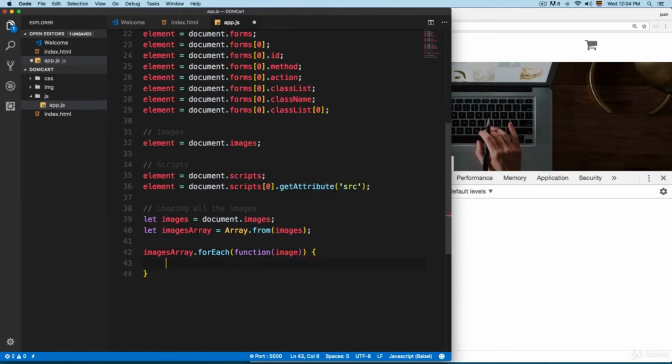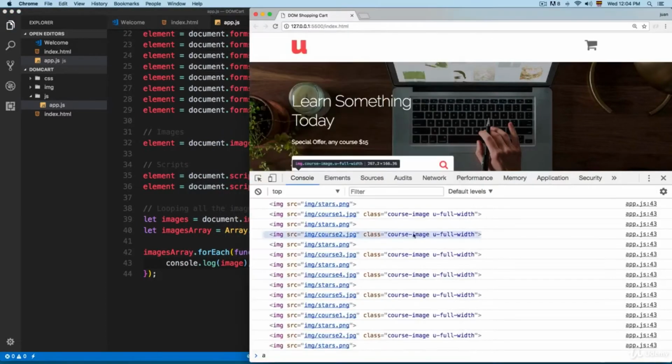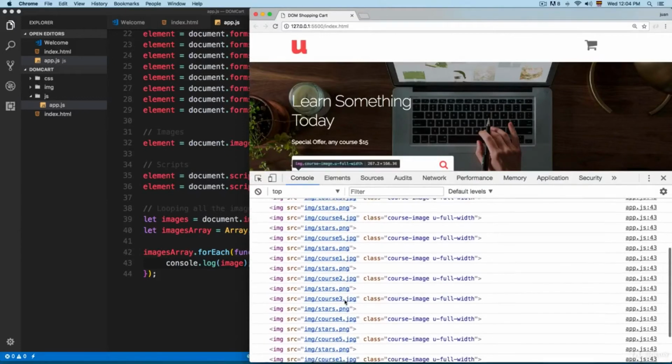Of course, you can name this whatever you want. And I need to remove these parentheses. We only need one parenthesis there. The other one is going to be closing the statement that we have here. So we're going to send this image to the console. So save this, and now you can see we have all the different images.